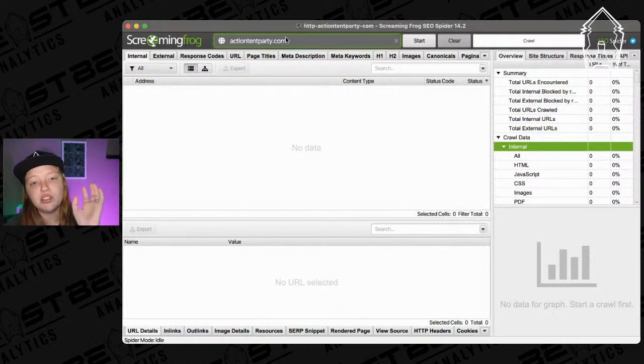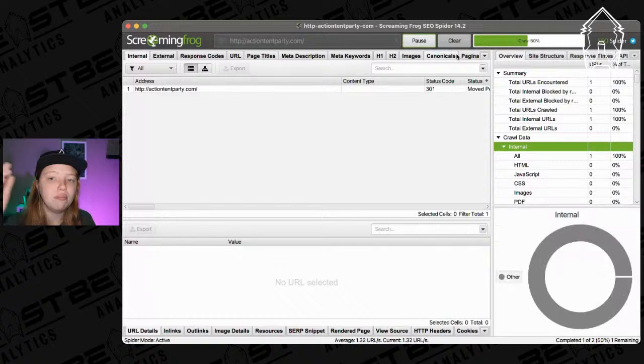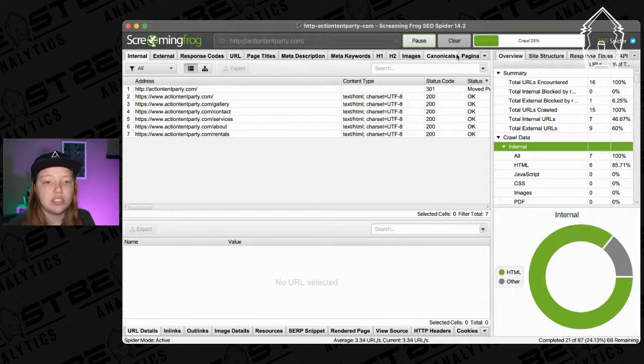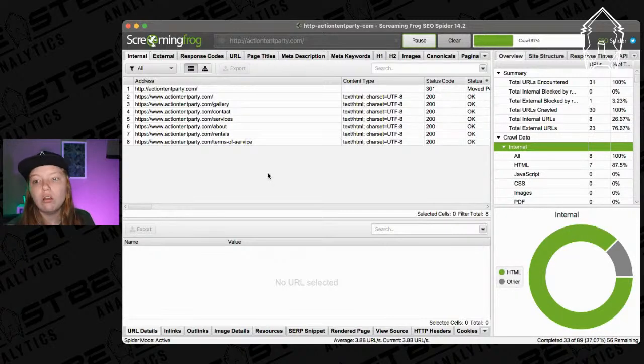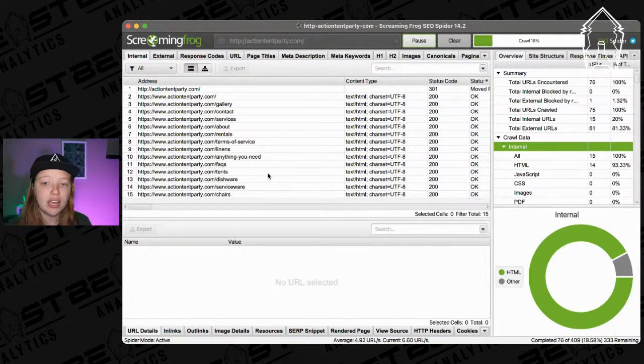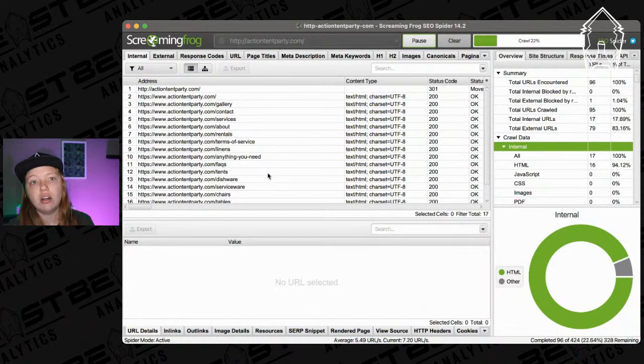Okay, so all you have to do is throw in the domain. It crawls everything. Okay, here it goes. And now it's going to start pulling through all the information that a crawler is going to pull for you, which is things like the status code, what kind of content it is, the title tags, meta descriptions, all these things.